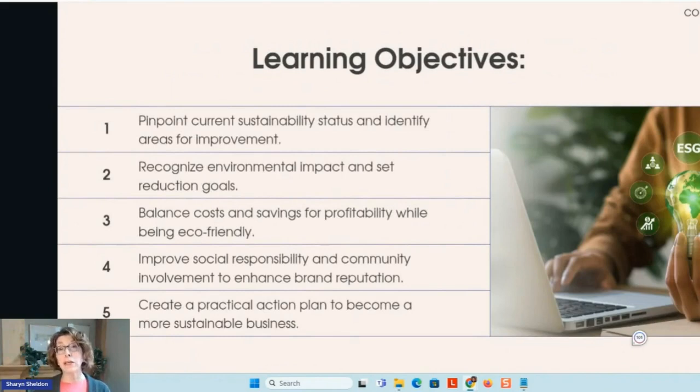So the learning objectives in this course are that small business owners will pinpoint their current sustainability status, identify areas for improvement, look at the environmental impact, and set some aims and goals for reducing the impact, balance costs and savings for profitability, because there are some costs up front with some sustainability efforts, but that doesn't mean that it is a solid cost because you just have to balance and cost it out what the profit side is.